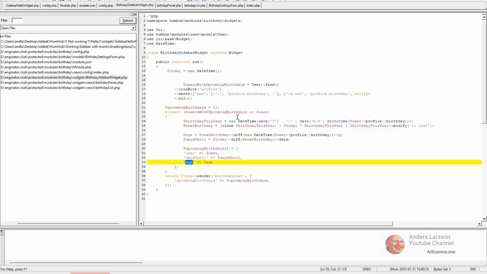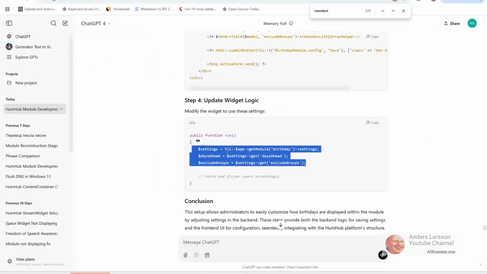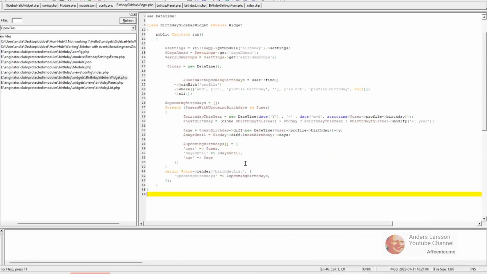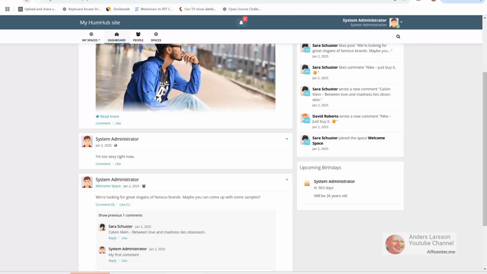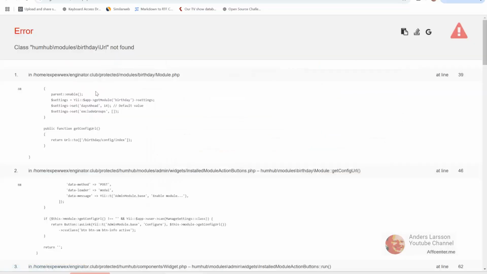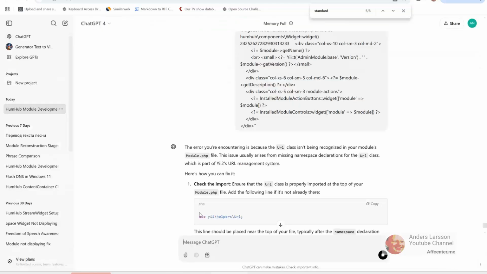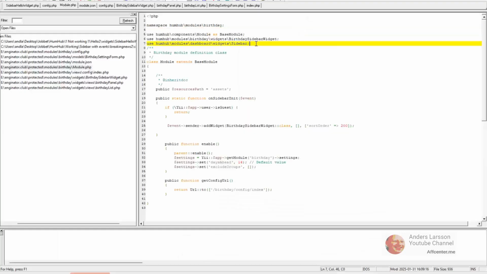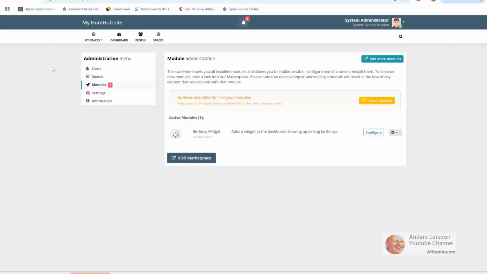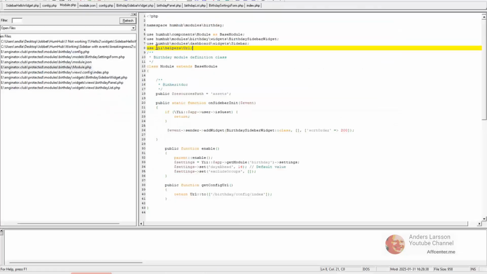So this is a widget. I expect this code is not actually used, and it's used in a later step. Let's see if this will work. So refresh, still working, so that is nice. Now we go to administration and modules, and we can see that HumHub modules birthday URL not found. So this needs to be inserted into Module.php. So let's add it here and refresh, and now it works.